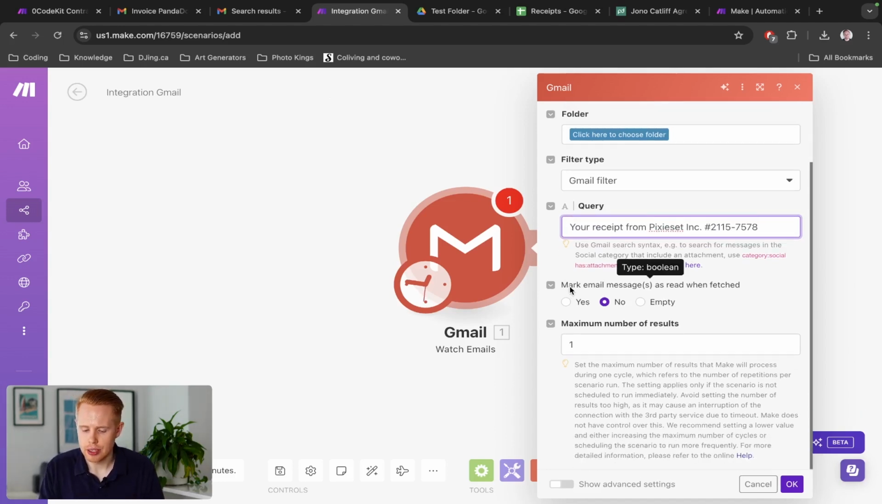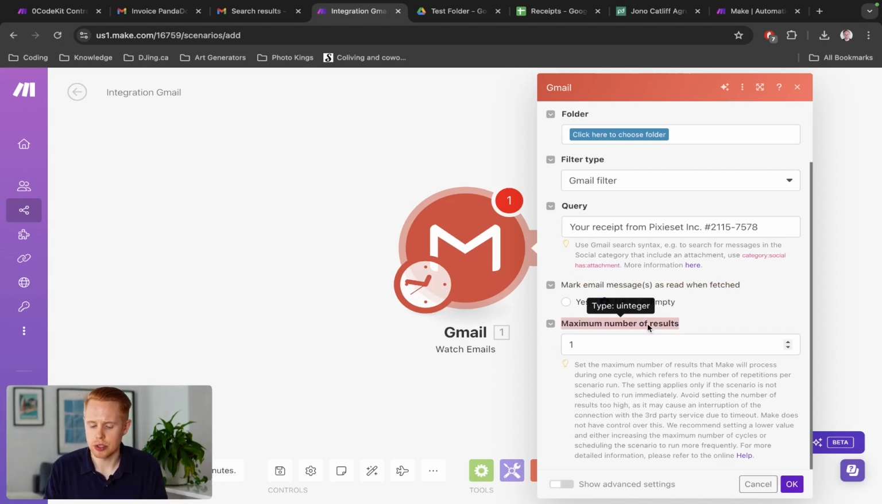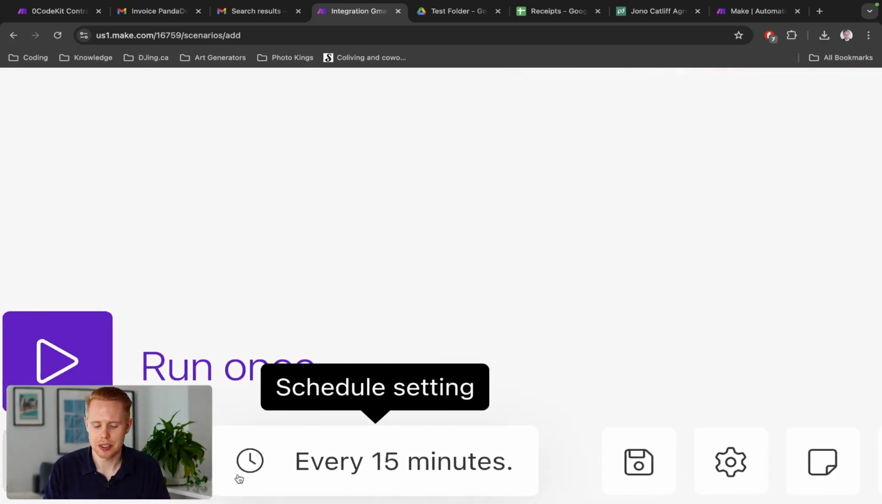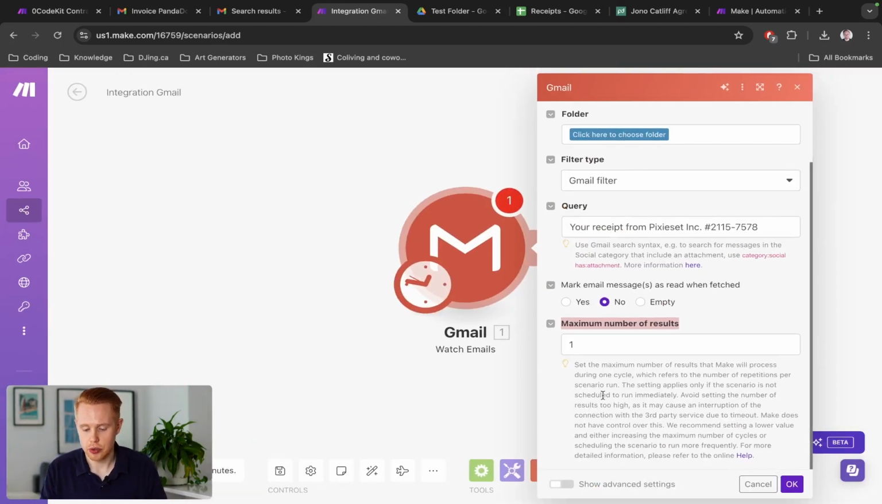And we can leave mark email messages as no. We're not going to mark them as read. And also the maximum number of results, you can put in multiple here. So what this means is every 15 minutes, and I think my face might be blocking this, but every 15 minutes this runs down here. Do you want to pull in one result? Do you want to pull in 2, 3, 4, 5, 10, 15, 20? Usually I just stick with one, but if your inbox is full and you're getting 5 emails every 15 minutes, that means that your inbox is piling up literally 5 times faster than this will fetch it.